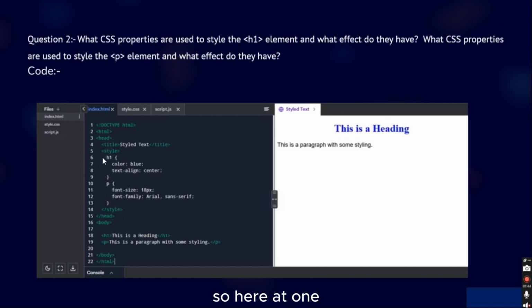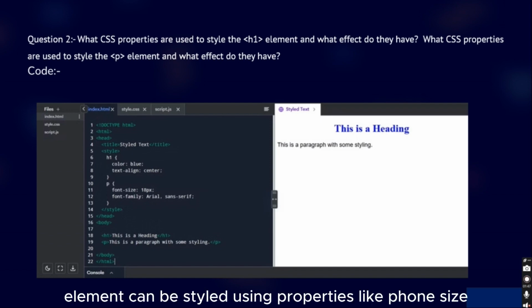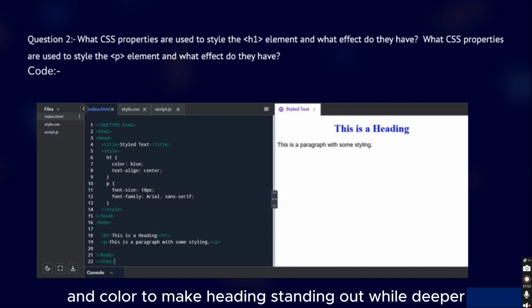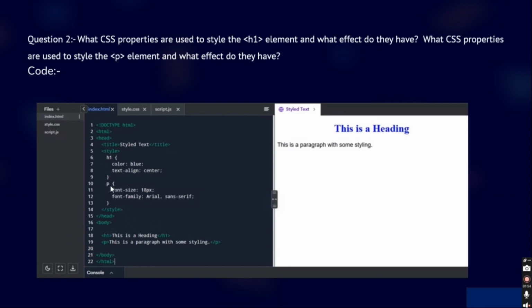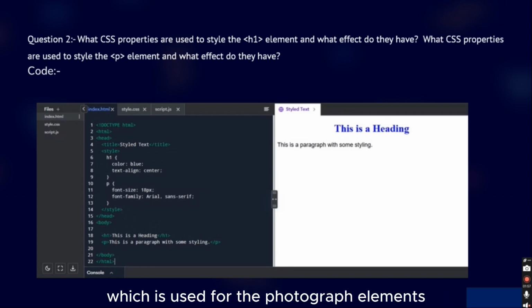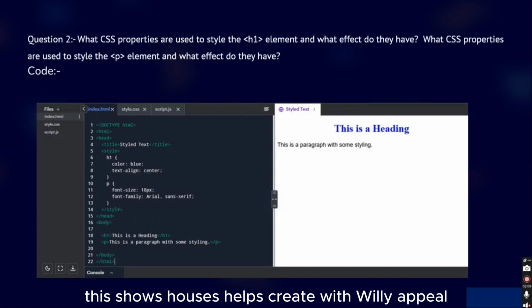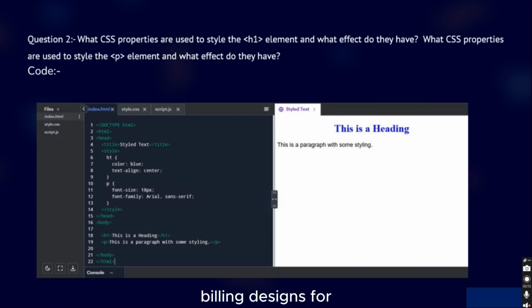So here the H1 element can be styled using properties like font size, font weight and color to make the heading stand out. While the P tag, which is used for the paragraph elements, can be styled with properties like font family, color and background color to improve readability and aesthetics. This shows how CSS helps create visually appealing designs for web pages. So this was my second code.